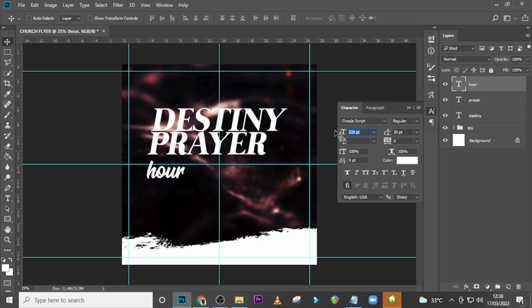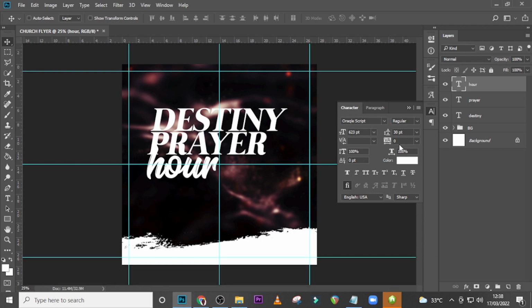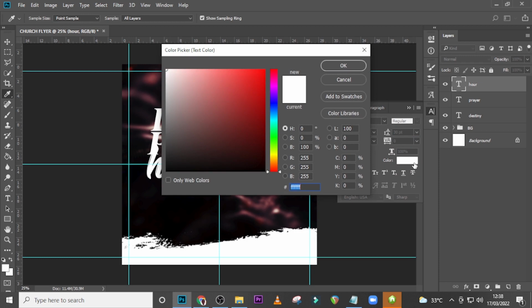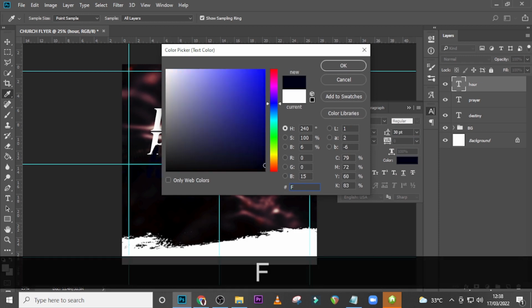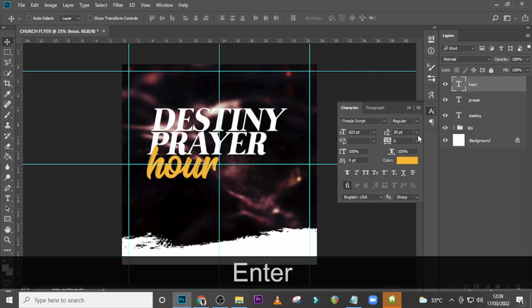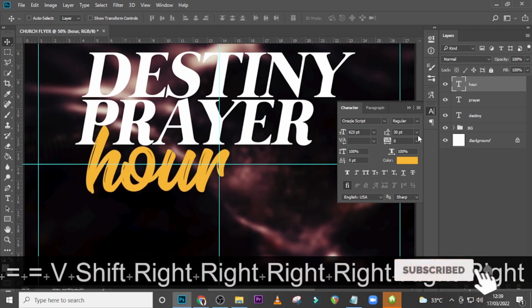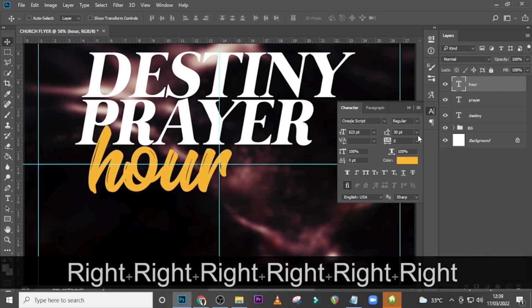Let's set the font size to 623. Enter. And then we are also going to make sure the tracking is 0 over here. Let's click here. Let's set it to a certain definite yellowish color, F6B832, and then enter. Nice. Let's zoom in. We want to see the details well.